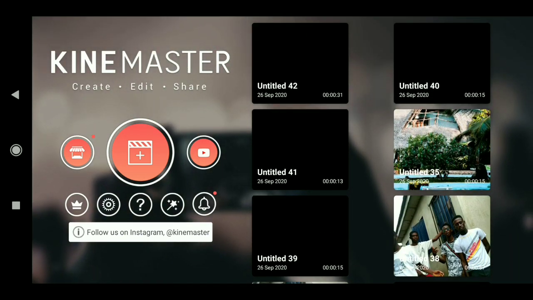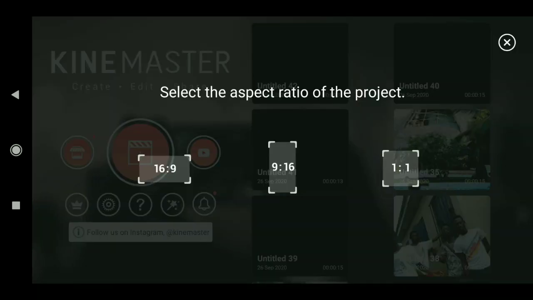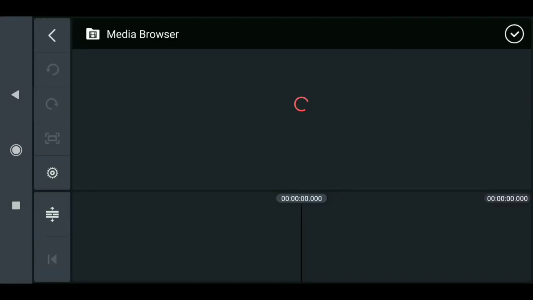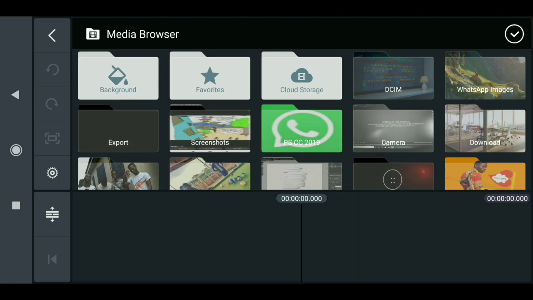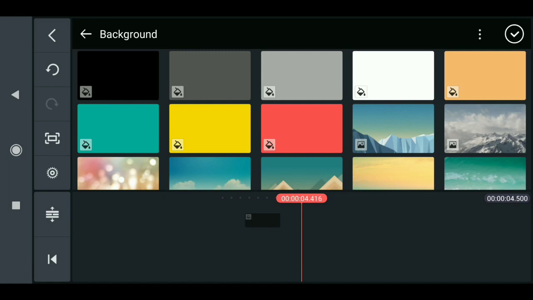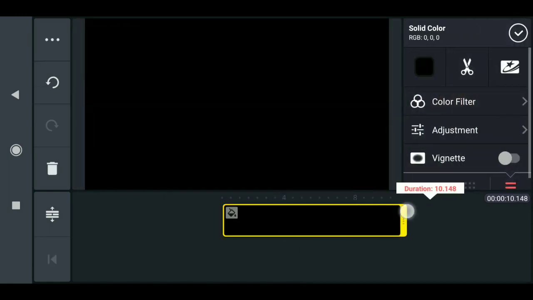So first thing to do now is to click on this add, select the aspect ratio of your screen. Now we need to load in our footage, but first thing we need to do is to add a background. So click on background, then choose a background you want to use.